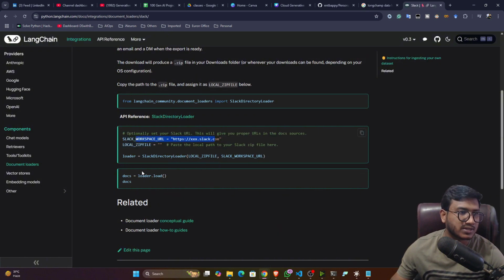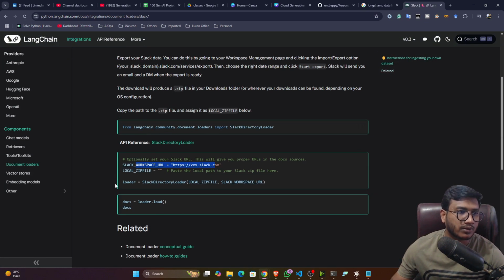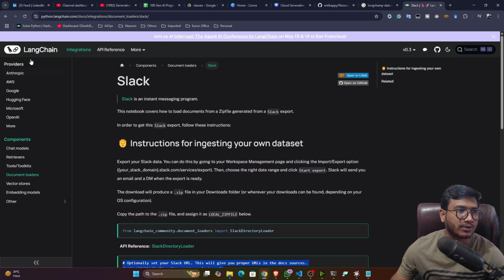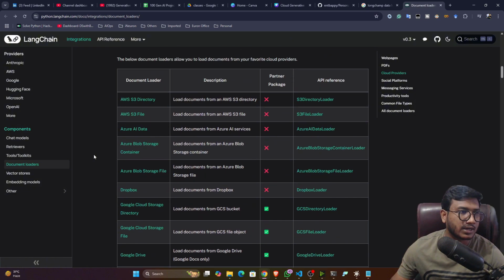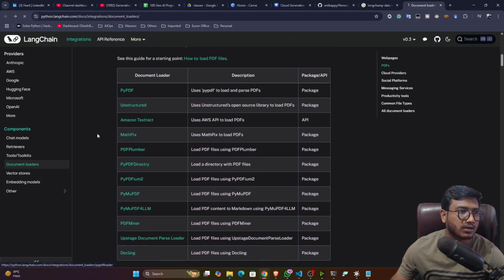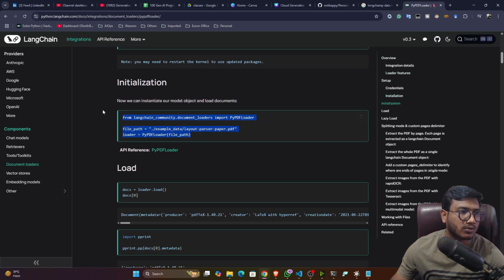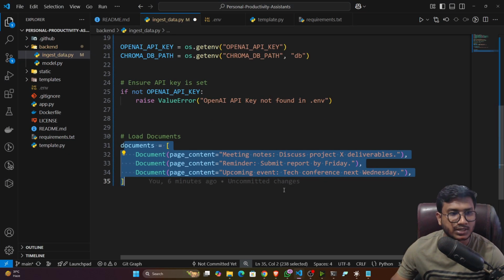You can give the workspace ID and load the data. You can create the data loader. Now let's say you want to load the data from Twitter, you can follow that. Let's say you want to load the data from a PDF, you can follow here. All the code is already there, so you just need to replace it here.